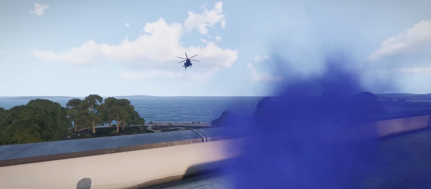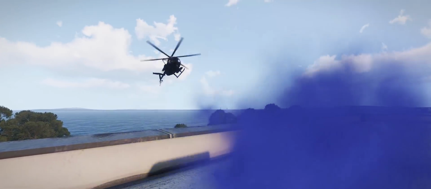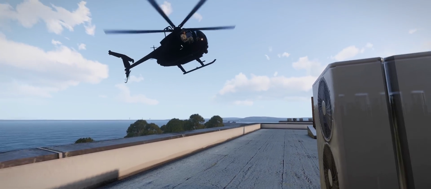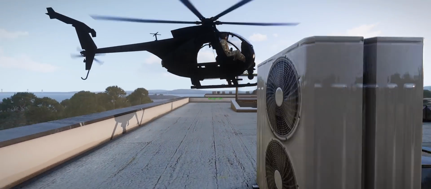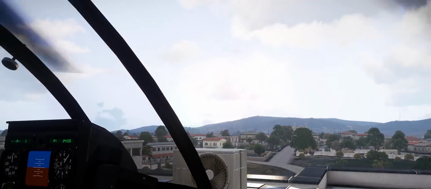Rooftops can be viable LZs in many situations, provided you can get to the roof and it's capable of either having a helicopter land on it, or hover above or beside it. HVAC vents and antennas are the most typical obstacles here.